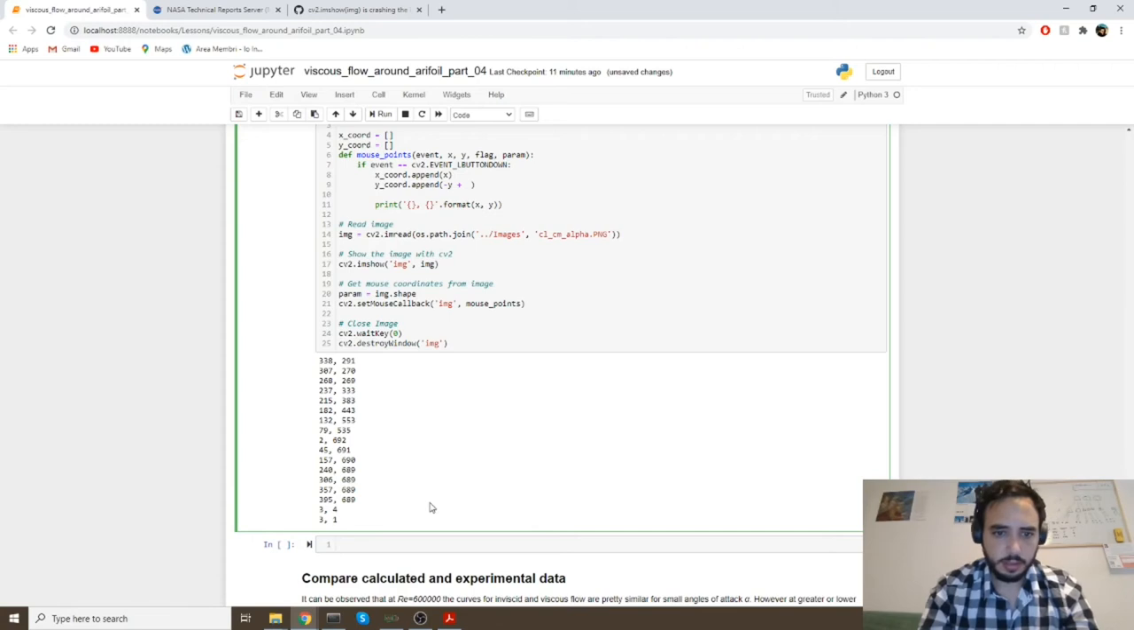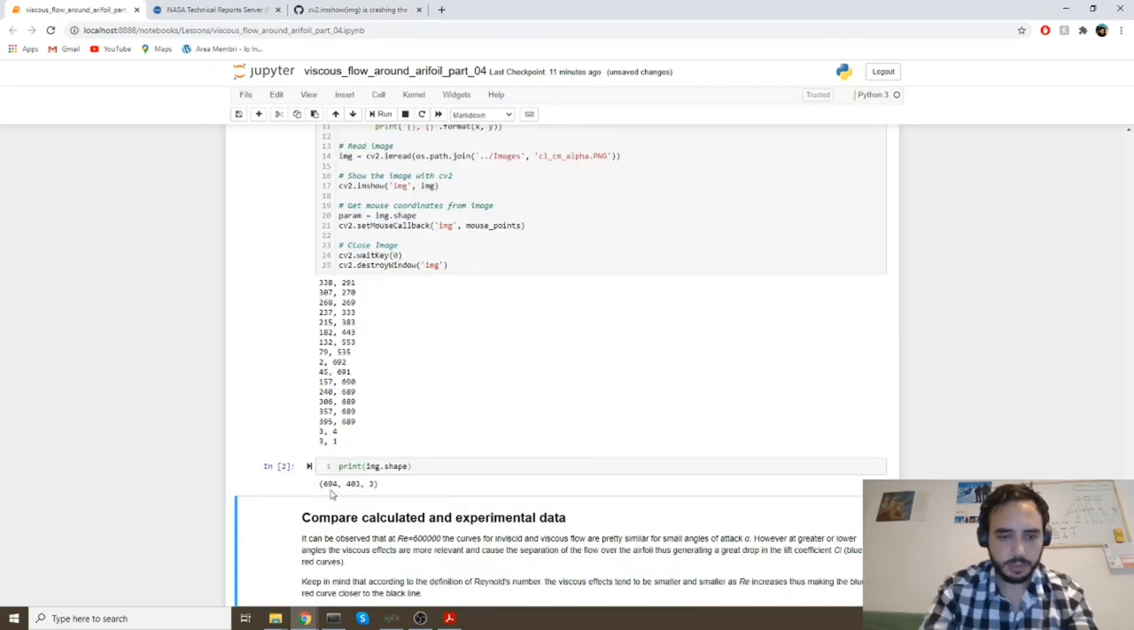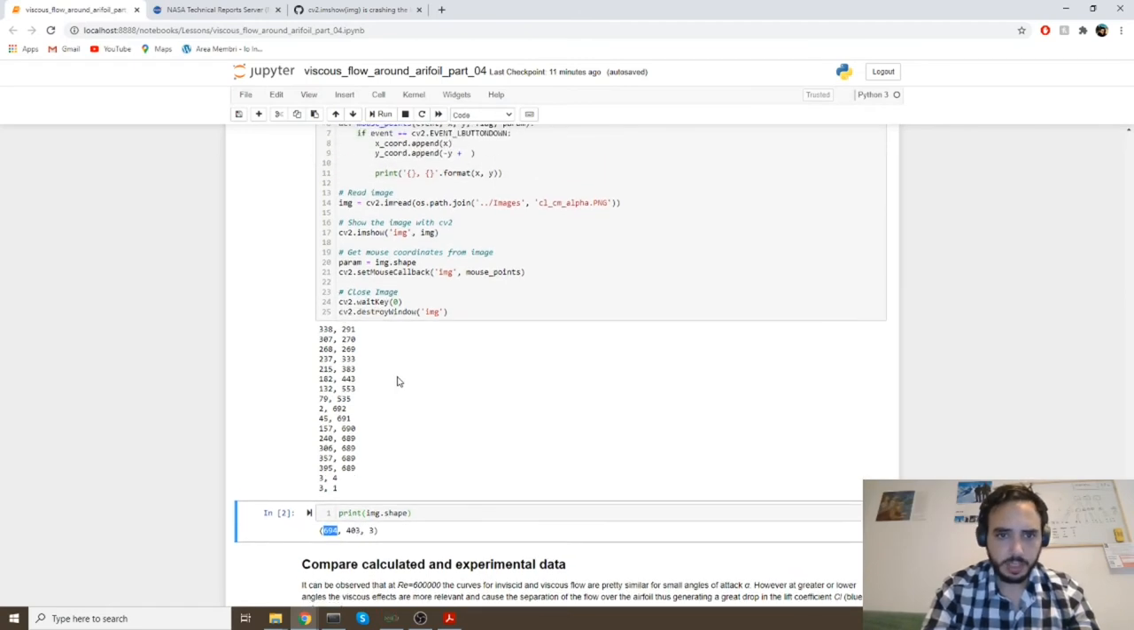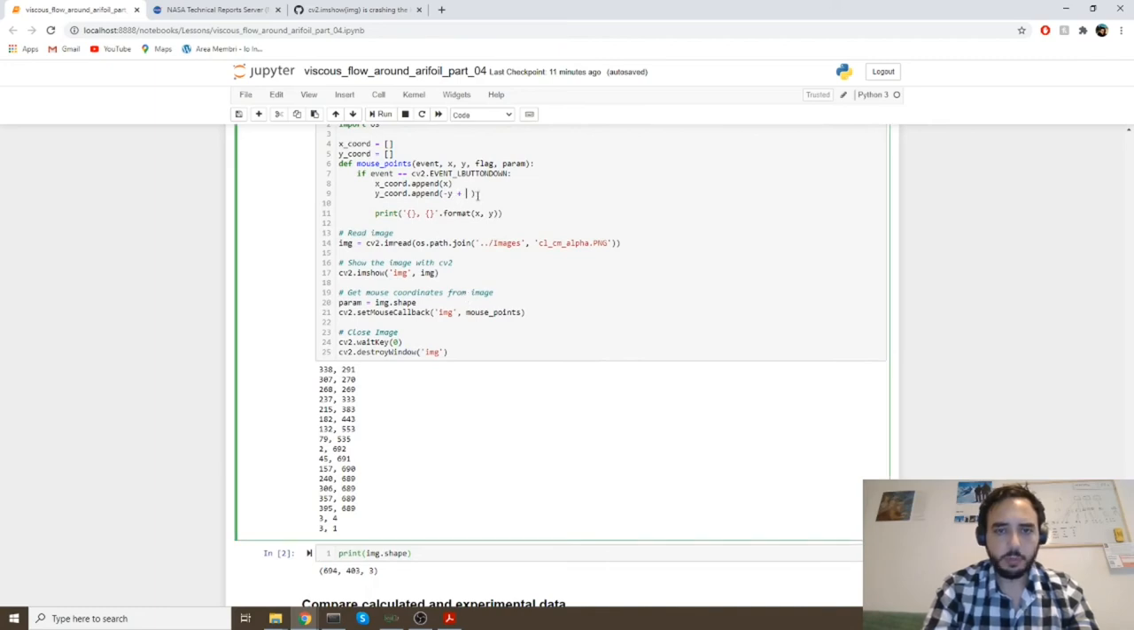And as a matter of fact, if we do print image shape, we see these three numbers, and this is the Y coordinate, basically. And we need to add it to the negative Y variables. So parameter will be passed as an input of the method, like so. And here we're going to have parameter 0. We access the first item.